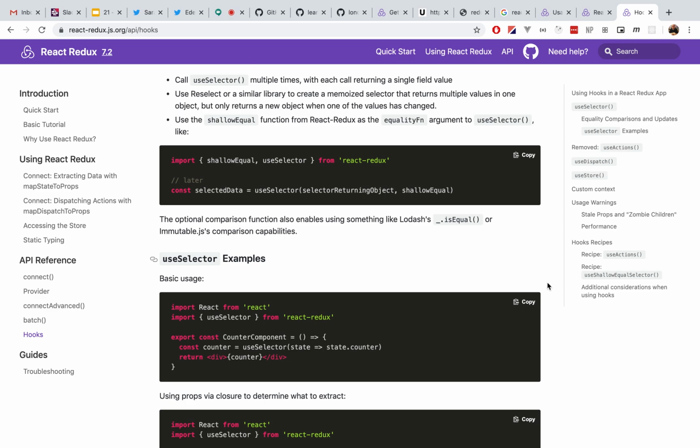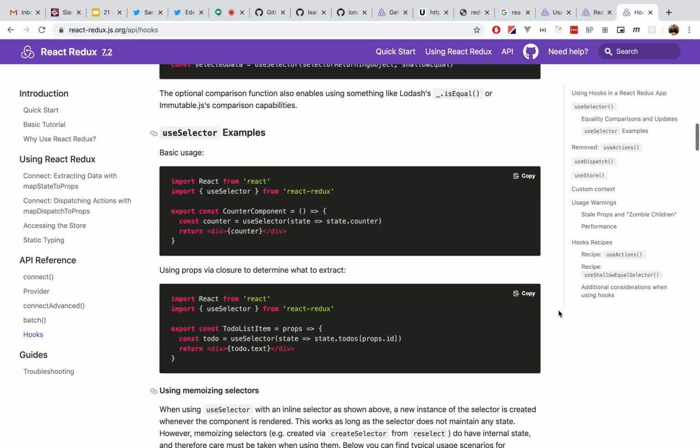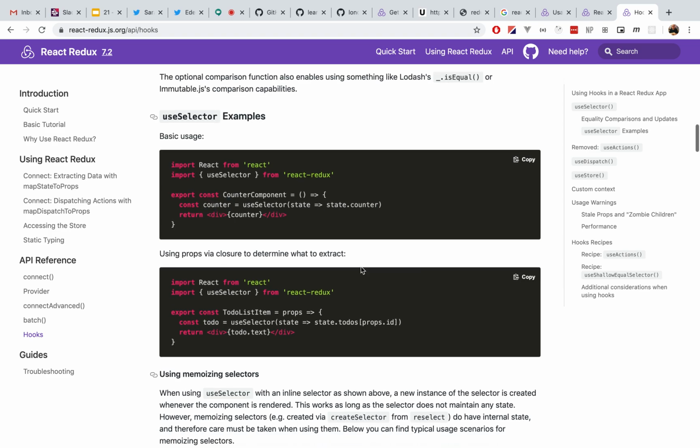Equality comparisons. Now it's not super nice. Use selector. So here is this same idea. We have a counter. We don't have to do that map state to props, map counter to props. We just call the hook useSelector. We pass it a function that receives the state object, and we return the value that we want to access over here. So we return state.counter.